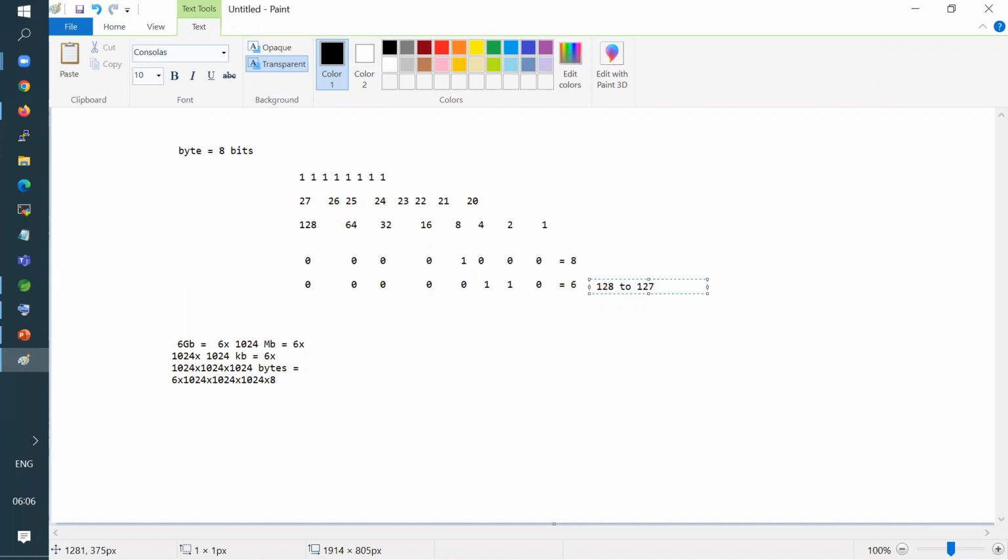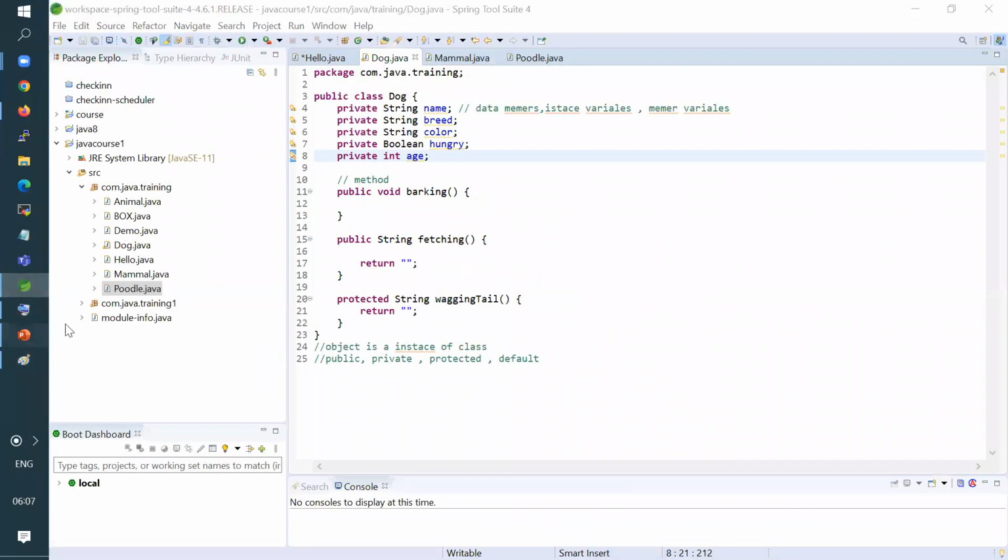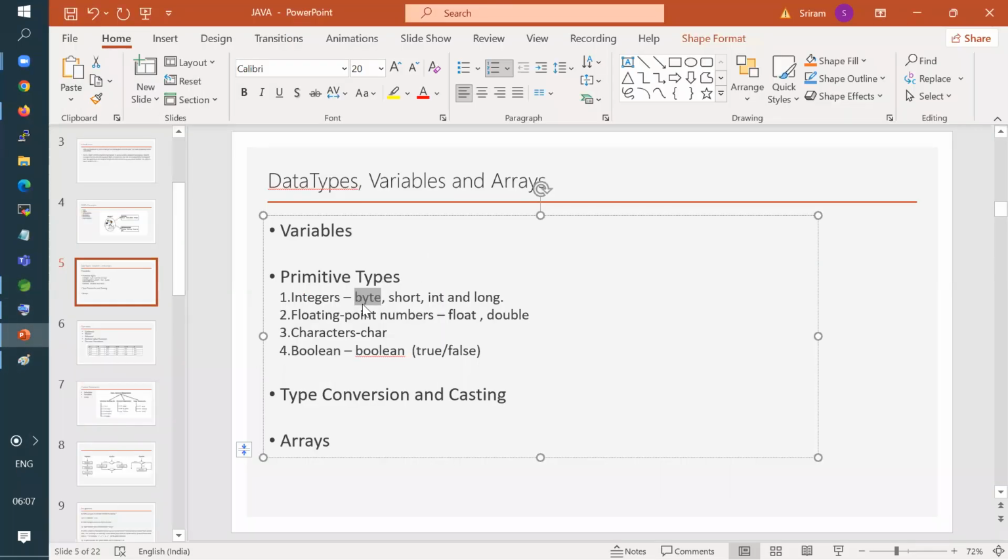So that means if you put 128 or 130, 140, your byte will not be able to store that because it has 8 bits only. To store bigger numbers, it needs more bits, right? So your byte is designed to have only 1 byte. It's the smallest integer, so it can store values up to 127.